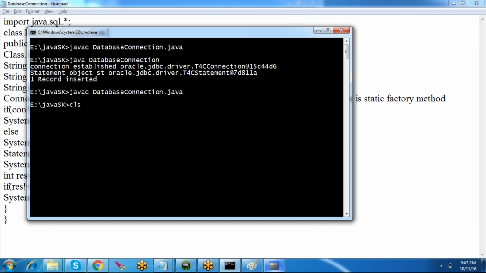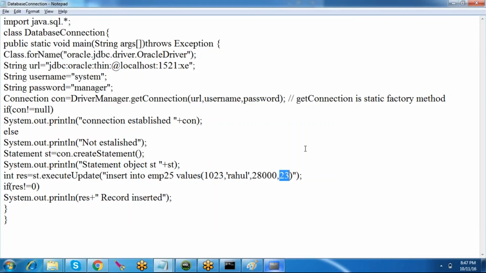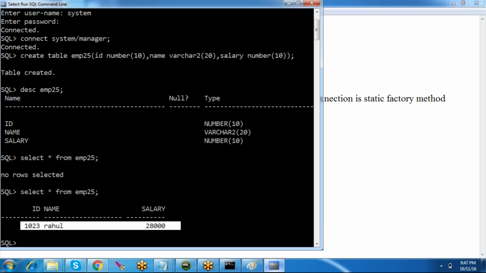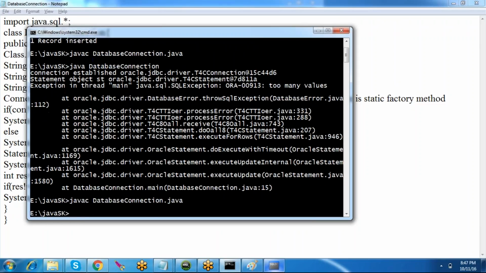So when you run this, you get an exception. What's that exception? You can say too many values are there. Whenever you try to insert more values than the number of columns, you will get a too many values exception. And the most common mistake people make is to remove the single quotes and give the value directly. So the first thing is clear, right? Too many values when you're not giving the values correctly.